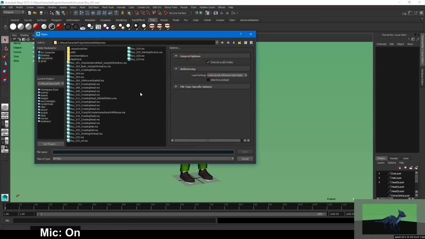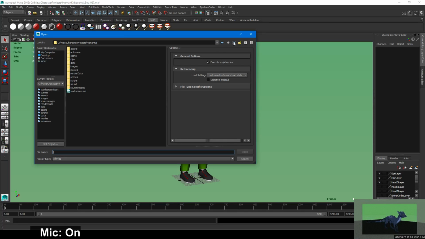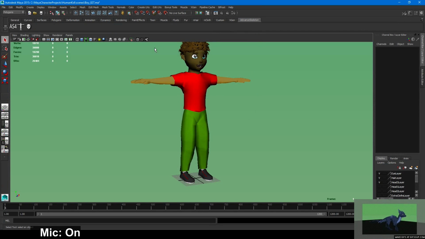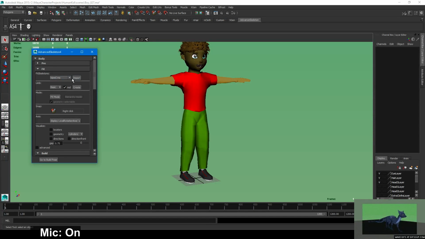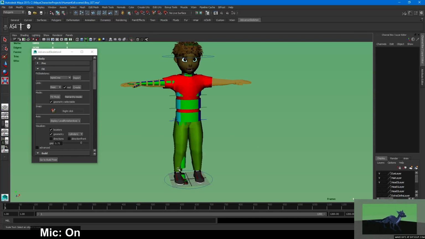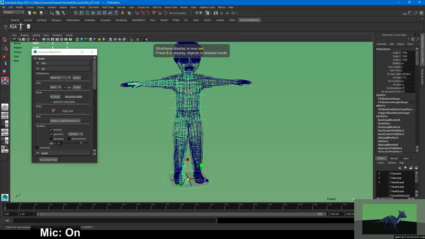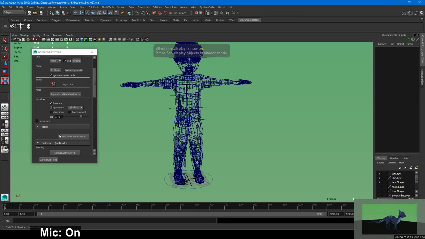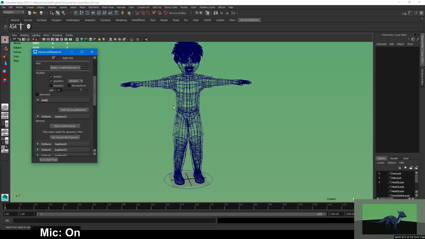Okay, so my trick of rigging is using a rig that I've already built. I pretty much use this advanced skeleton, and it probably won't be that hard for me to import and reconstruct him with this. You move those to where you want the bones, and you do build advanced skeleton.